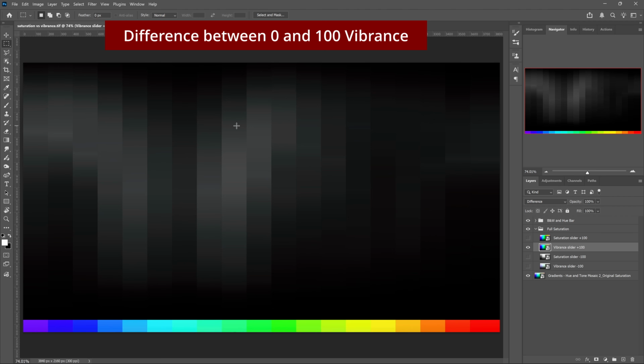It has its greatest impact starting in the greens and working down toward the cyans, blues, and violets, down in the cooler end of the spectrum. It has almost no impact from the yellows, oranges, and reds. There's very little impact that Vibrance has on the warmer hues.